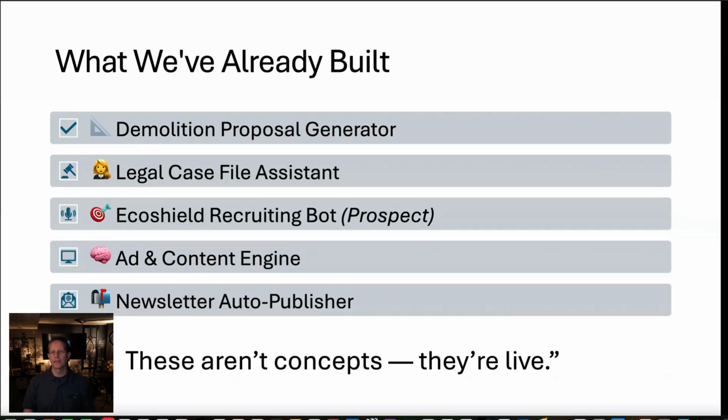As I said, we've built quite a bit of processes now at this time. I showed you the demolition proposal generator. We've also worked with a client, which is more sensitive, so I can't show you that, which deals with legal cases where they have a lot of information about a case, which we basically dump into a big database, and we have AI to process the relevant things out of that for that particular legal case. For EcoShield, this is a recruitment bot that we're trying to set up for them in order to speed up that process.